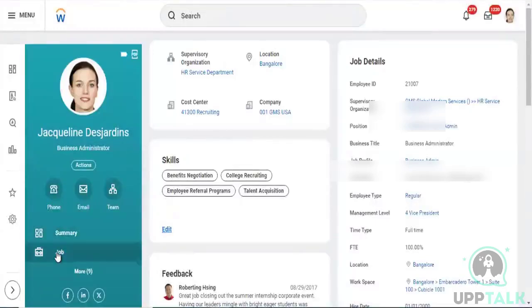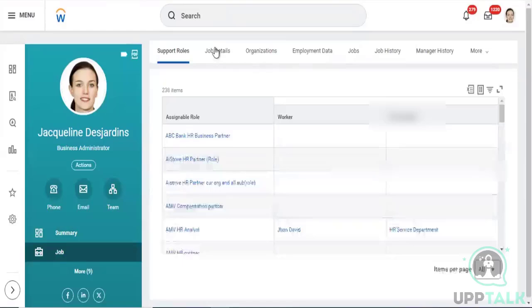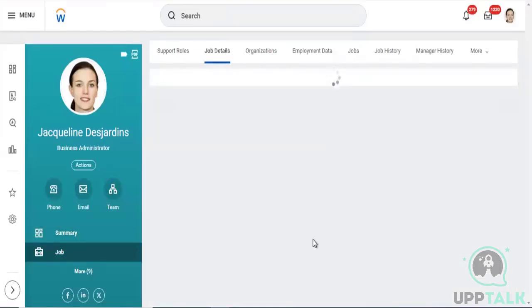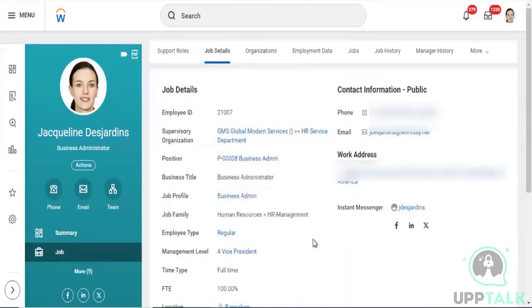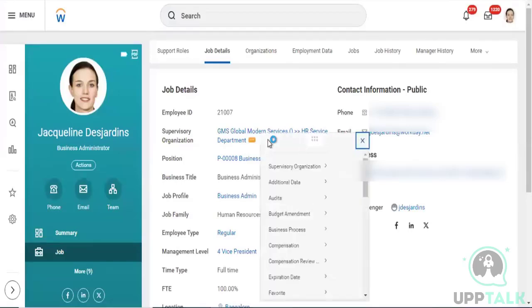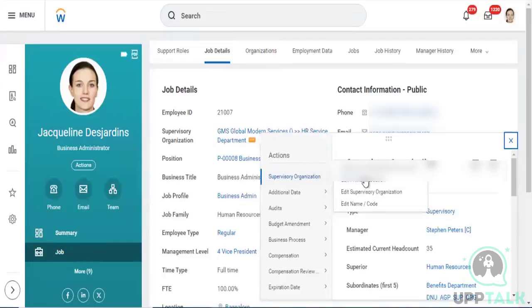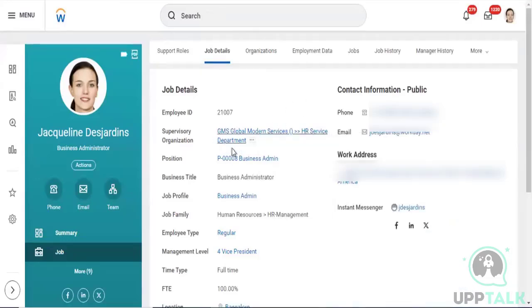Okay. If we go to job details, let's say supervisor organization is there. So I have access to supervisor organization. That is the reason why I'm able to edit the supervisor organization, change the name of the supervisor organization, and do any kind of changes with it because I have access to that one. Similarly, you can control the same for position, job profile, employee type and other stuff.